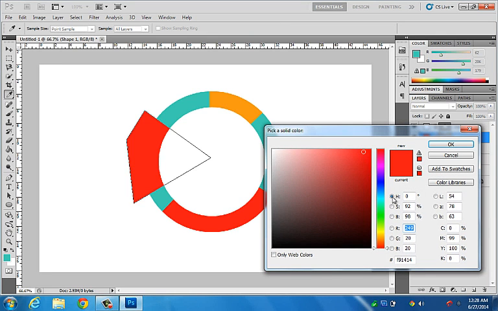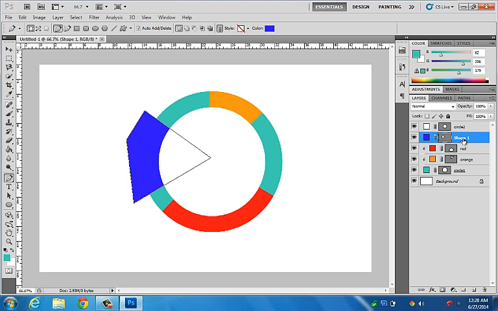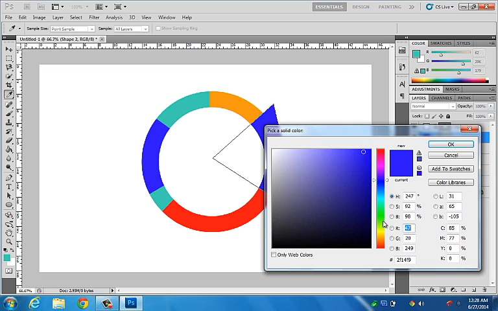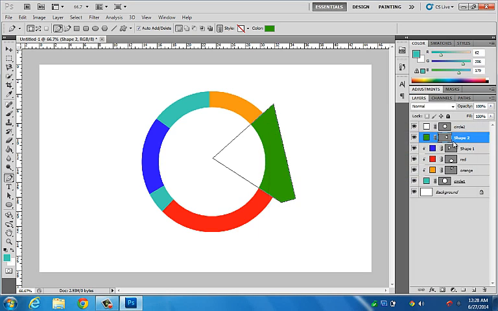Change the color to blue. The color, a green color. And the darker one. Okay.